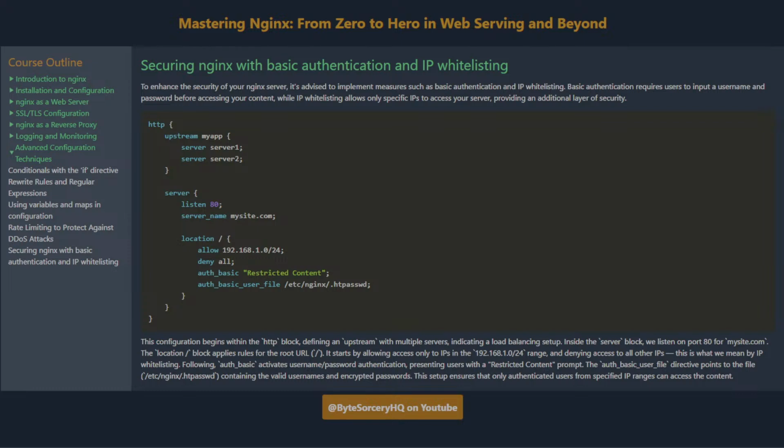Securing Nginx with basic authentication and IP whitelisting. To enhance the security of your Nginx server, it's advised to implement measures such as basic authentication and IP whitelisting. Basic authentication requires users to input a username and password before accessing your content, while IP whitelisting allows only specific IPs to access your server, providing an additional layer of security.